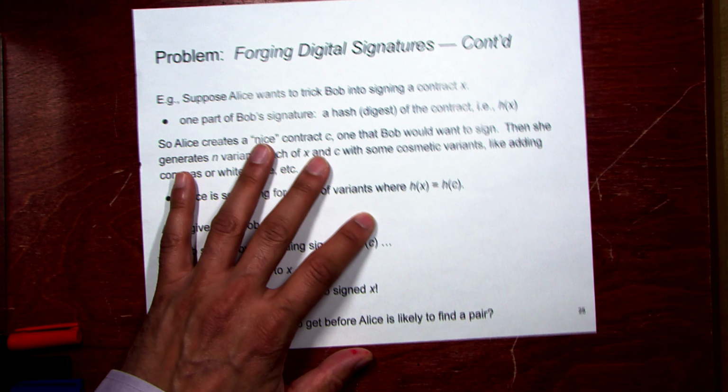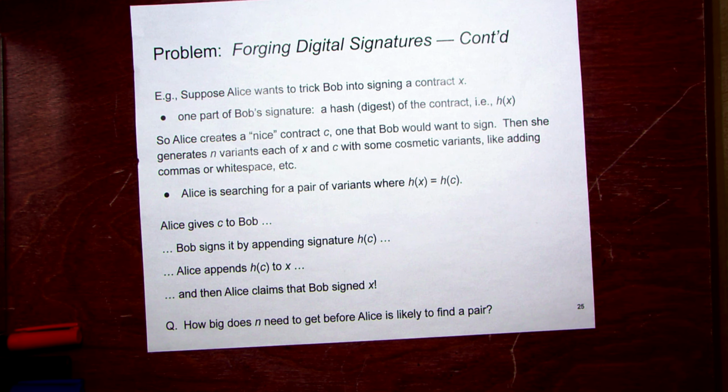Last is another type of hacking that has to do with digital signatures. In this scenario, there are two entities, Alice and Bob. These are pretty typical names, A and B. Alice is going to try and trick Bob into signing away his life savings. Here's what happens. Alice creates a nice contract C, a big string of stuff, and Bob would want to sign this contract. And there's a mean contract X, something that says take your life savings, and Bob is signing that over to me. And they have to have the same checksum, the same hash value.